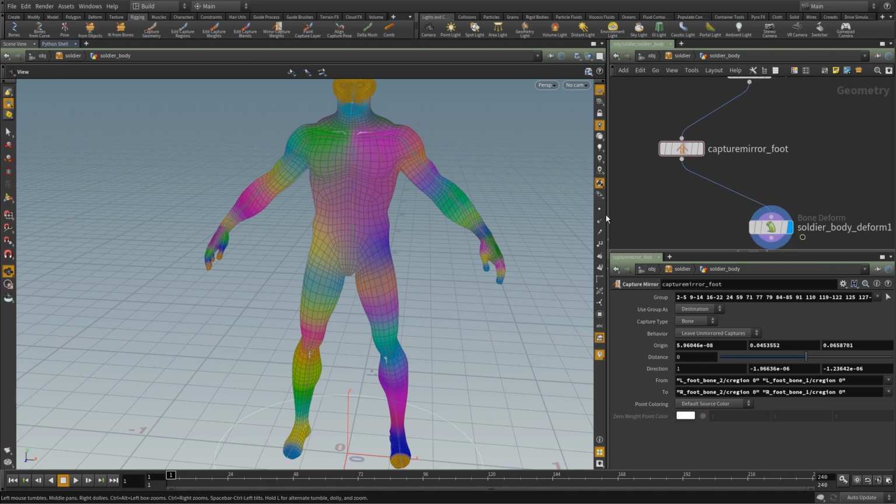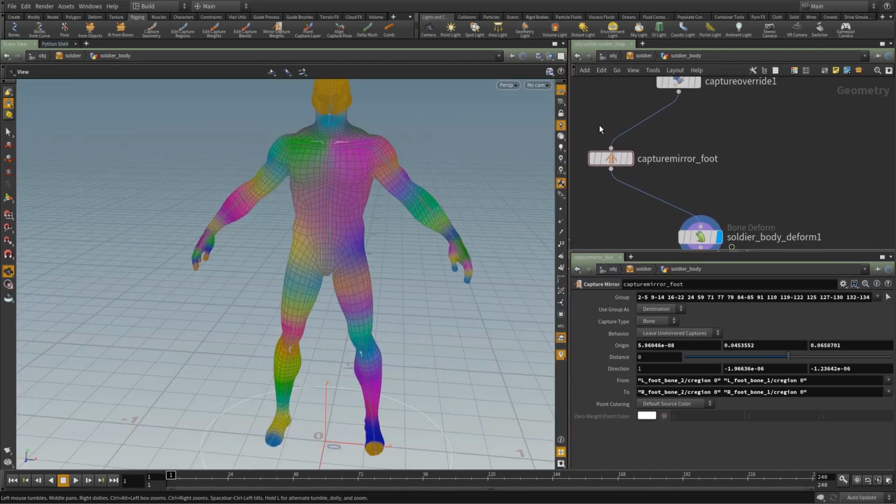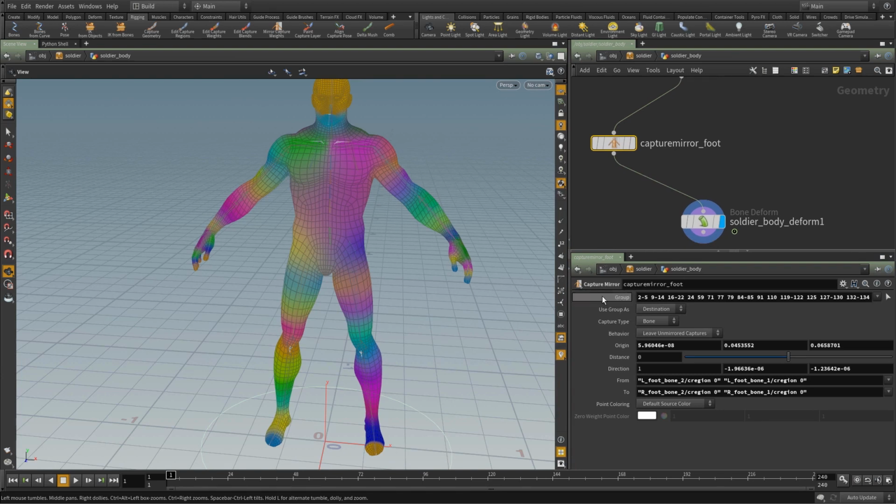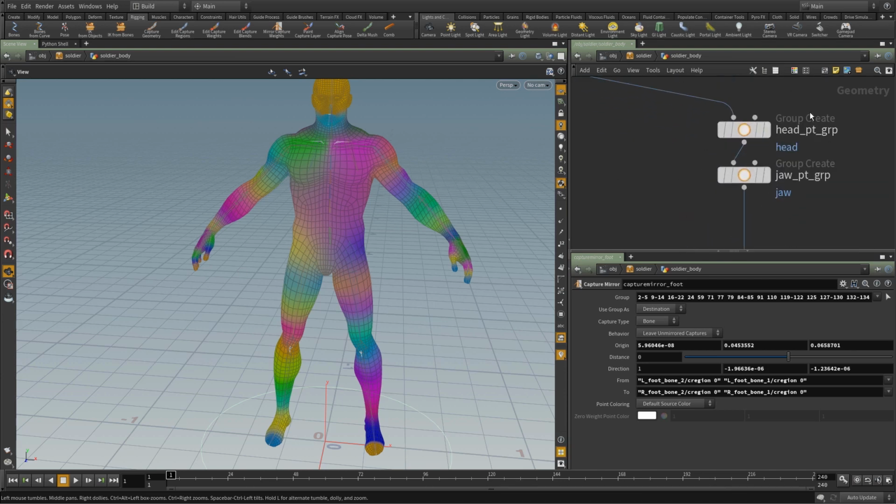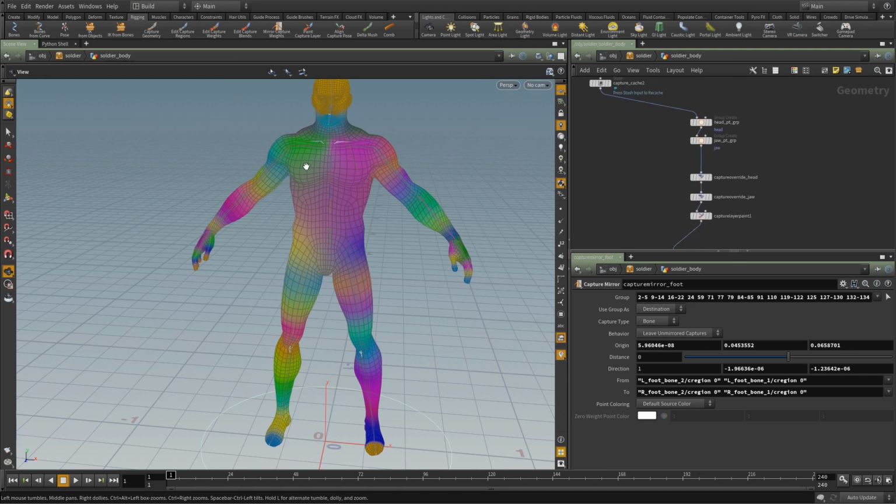So let's take a look at what this tool has given us. So we can see in the group parameter, we have some points. And those are the points that I grabbed just in the hand here. But I'm going to replace that in a minute with a group that I'm going to build here at the SOP level, just as I did the head and jaw group. But I'm going to build a group called right-hand side, so that whenever I want to mirror something, I'm always going to mirror from the left to that right-hand side group.